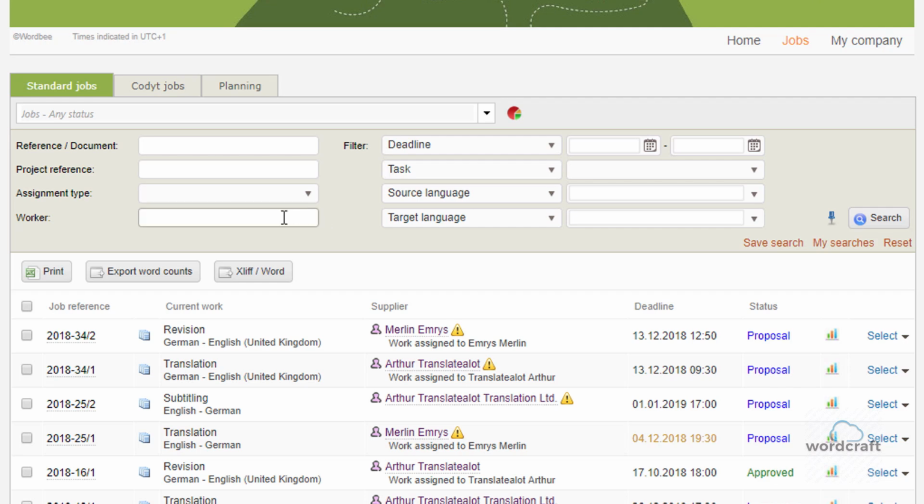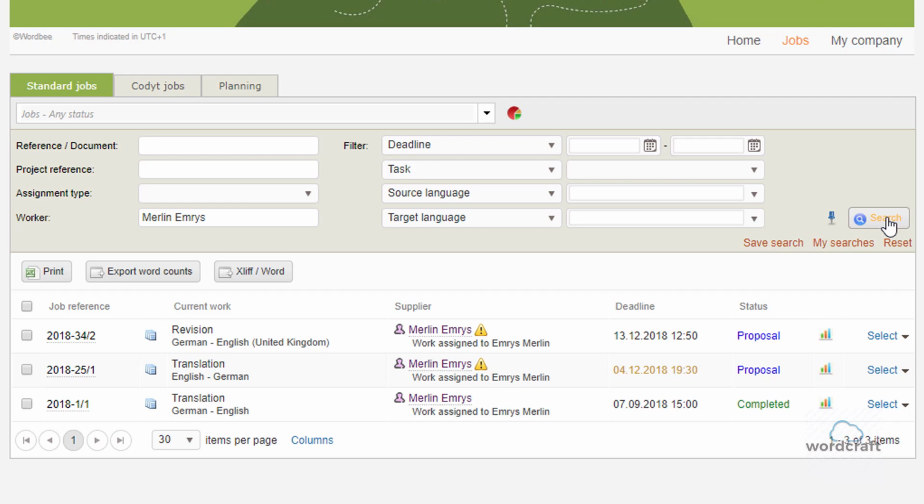Let's search for jobs assigned to a specific supplier. You can search by first name, last name, or a combination of both. This is useful for managers when they need to search for jobs assigned to themselves. A simple search without any filtrations will pull up all the jobs assigned to this supplier regardless of their status.